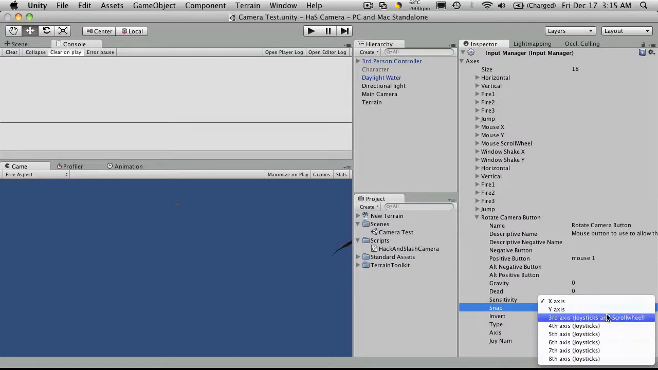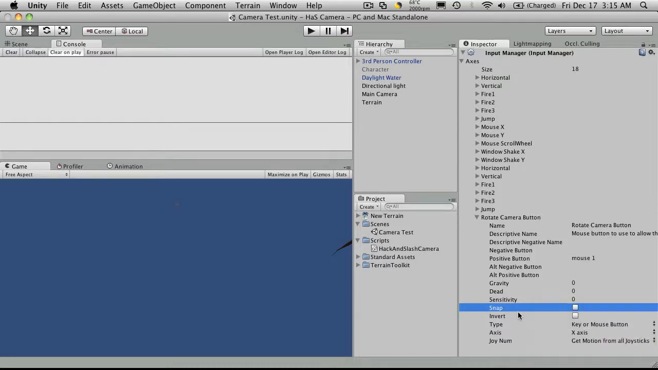Now, I've used the X, Y, and the third axis, which is your scroll wheel, but I've never used the 4th to 8th axes, so you're on your own for those. And the joy number, I've always just used the first option, get motion from all joysticks. I've never had it set up with multiple joysticks, but I can see if you're making some sort of arcade style game where you have more than one joystick, it could be useful.